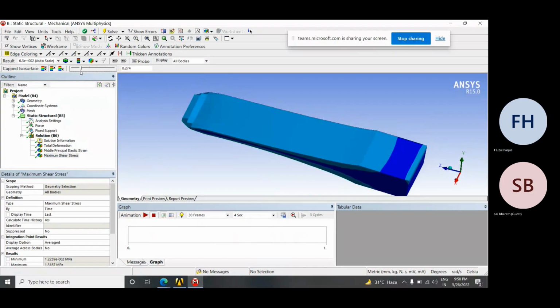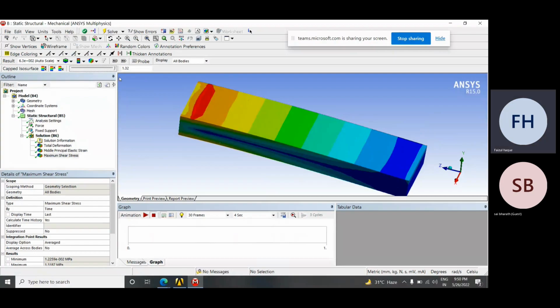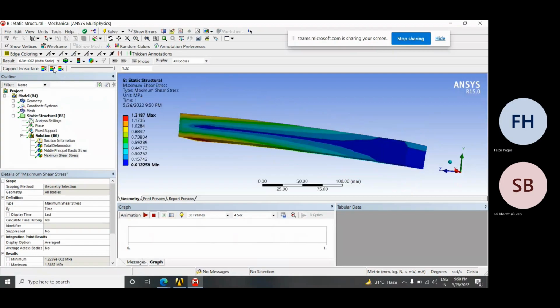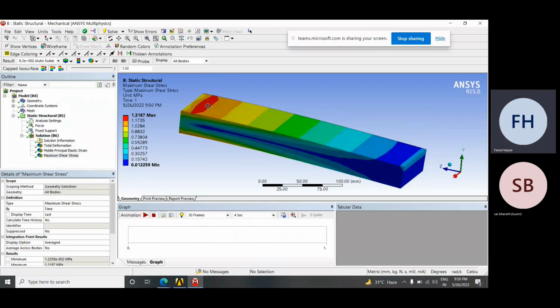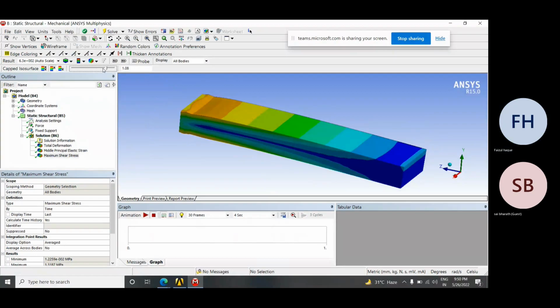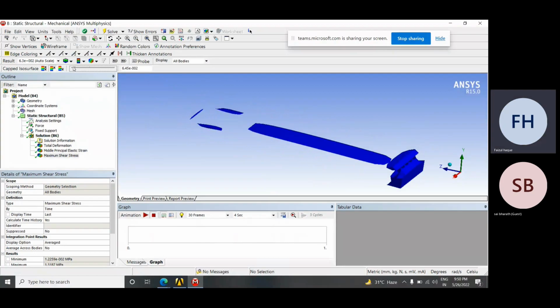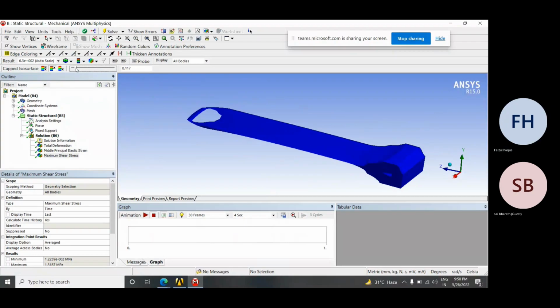Okay, we can see here in this stress case, if we use top cap isosurface, then firstly the stress is going to occur from this portion, from where we have fixed our surface, and then moving towards this.